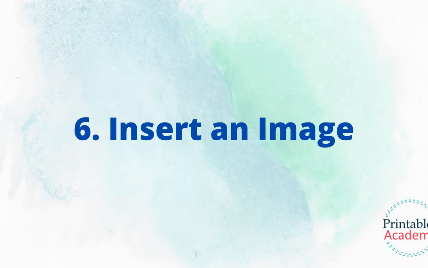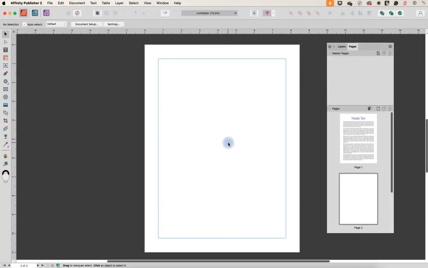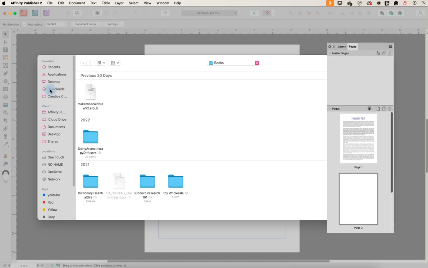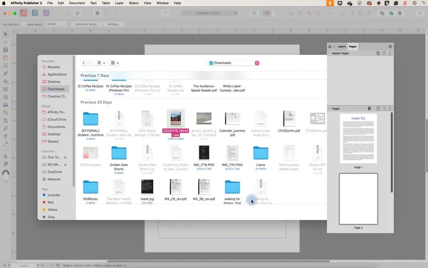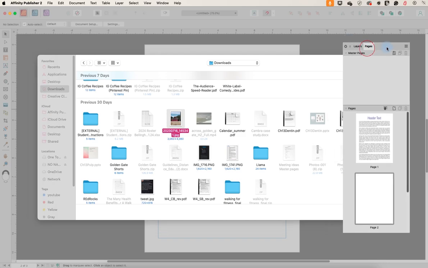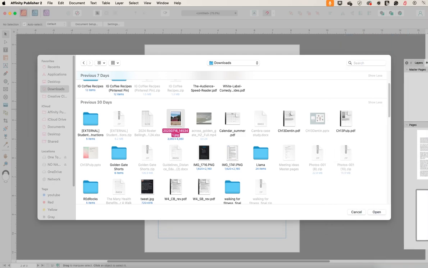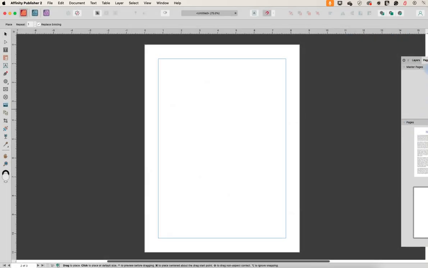So the next thing I want to show you is how to place an image in your document. There's also a couple ways that you can do this. The fastest way is to go over to this tool here, the Place tool. As soon as you click it, it is going to bring you to your File Explorer. And let's get this out of the way. And I'm just going to pick a picture.